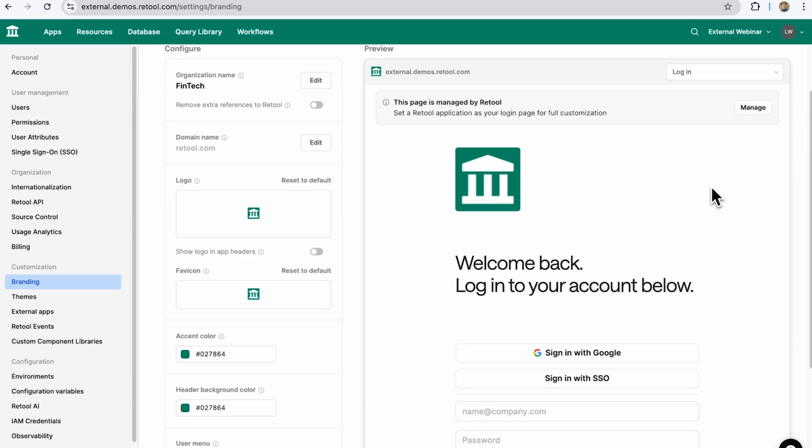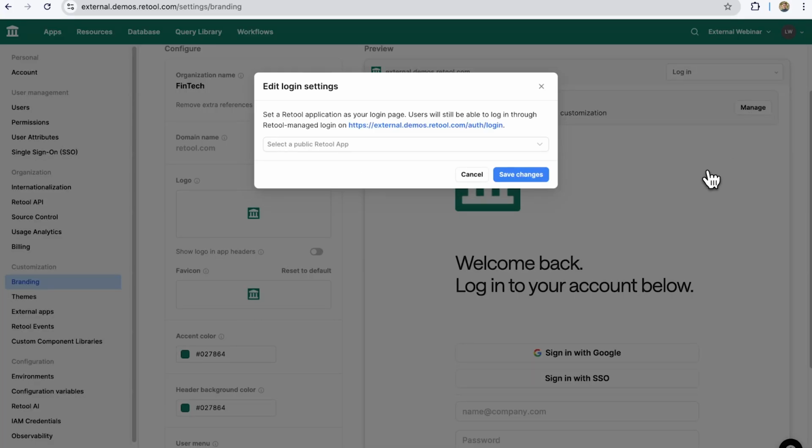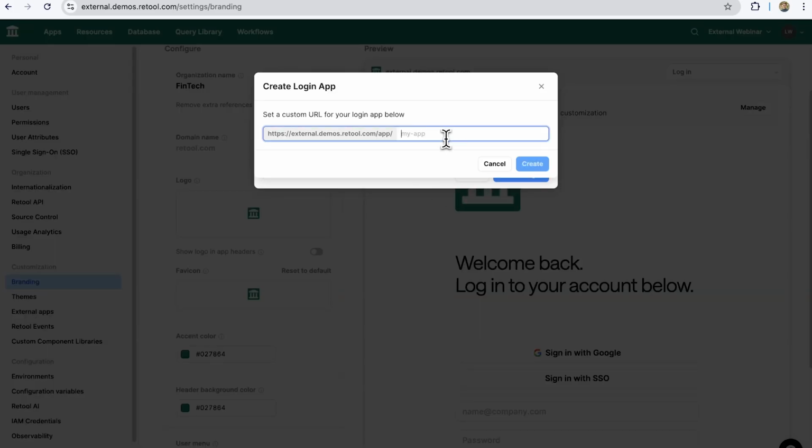And when I click Manage, I'm then prompted to select an existing public app that I can set as my new login page in place of the default one. In this case, I don't have one, so go ahead and select Create a New App. We'll then give it a simple URL path segment, login.